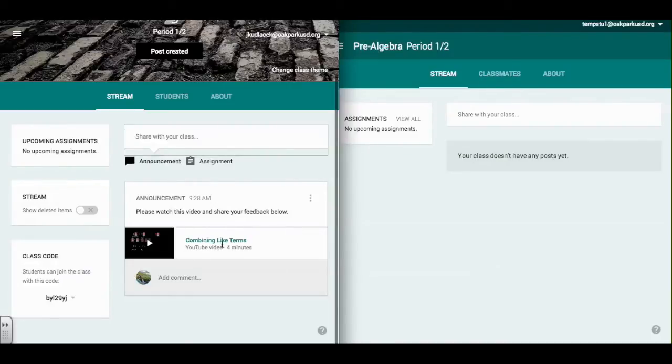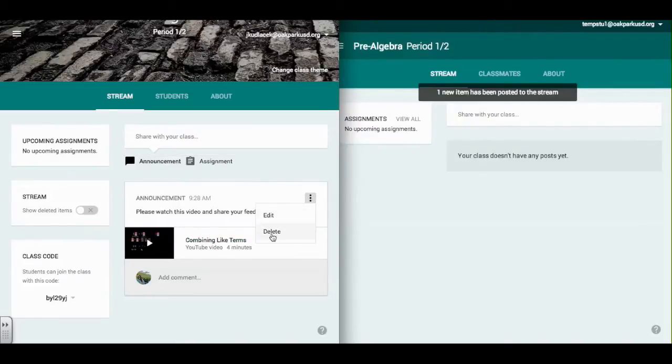Okay, so on my newsfeed as a teacher, there's the announcement. If you notice the 3 dots to the right, I can edit it or I can delete it.